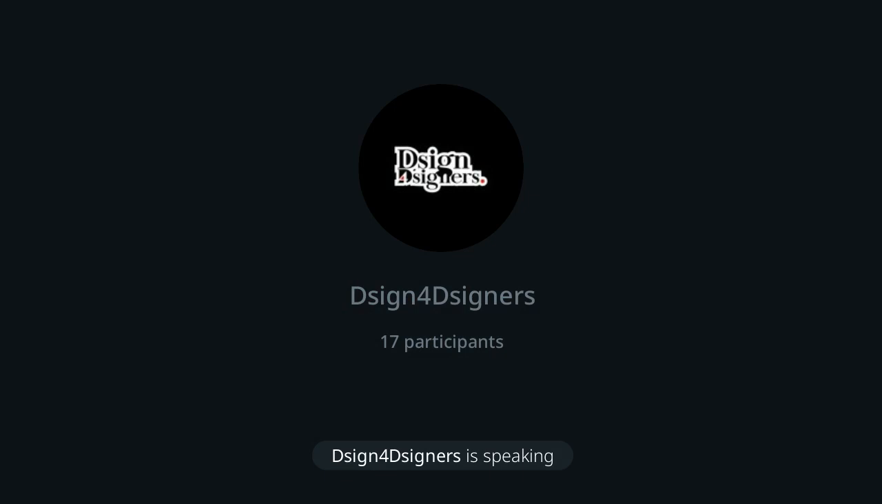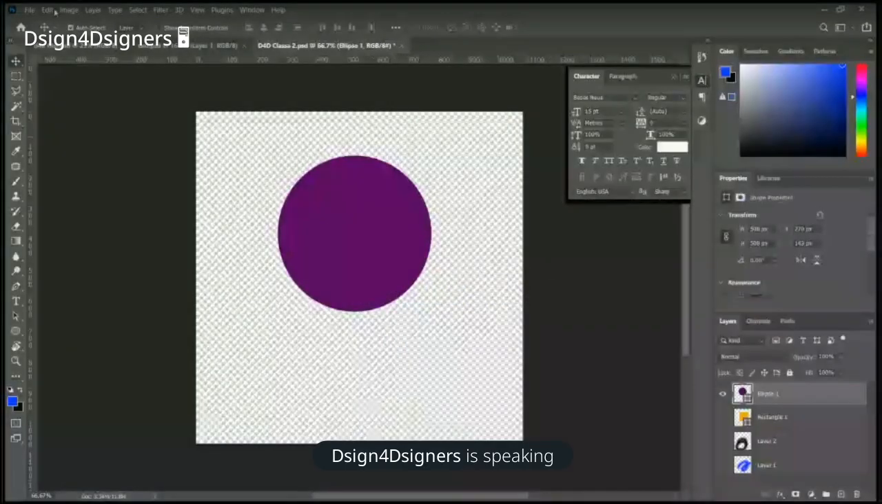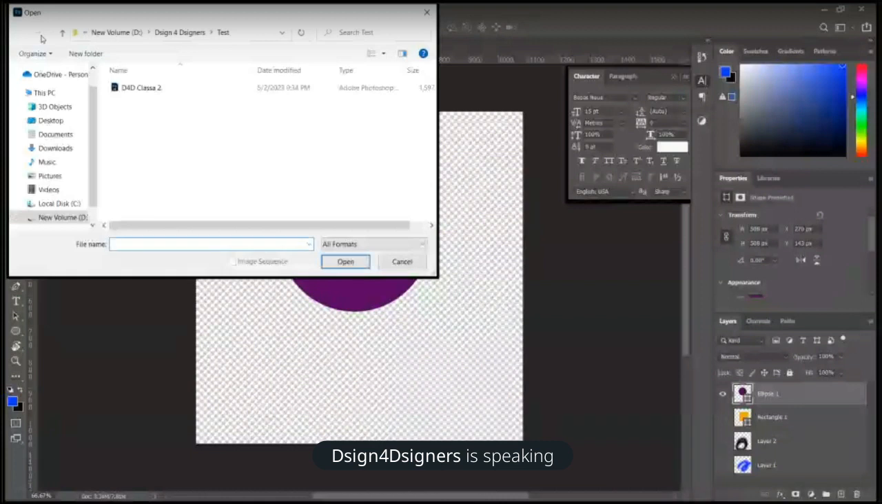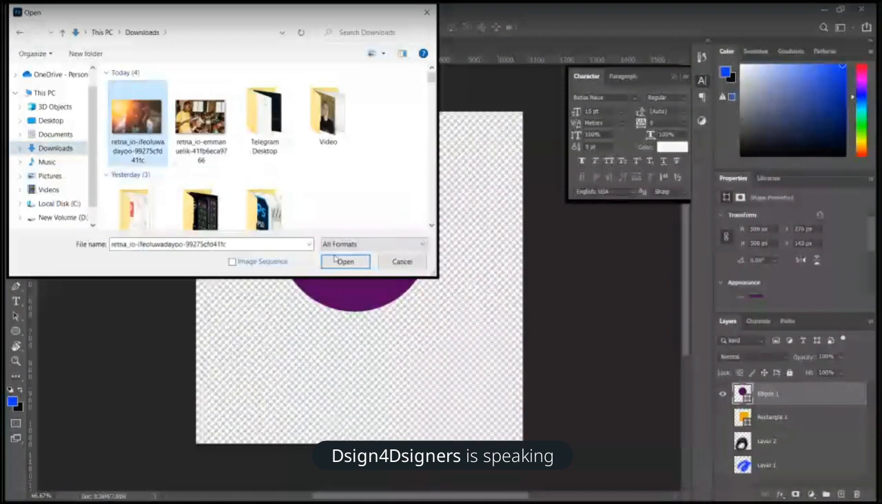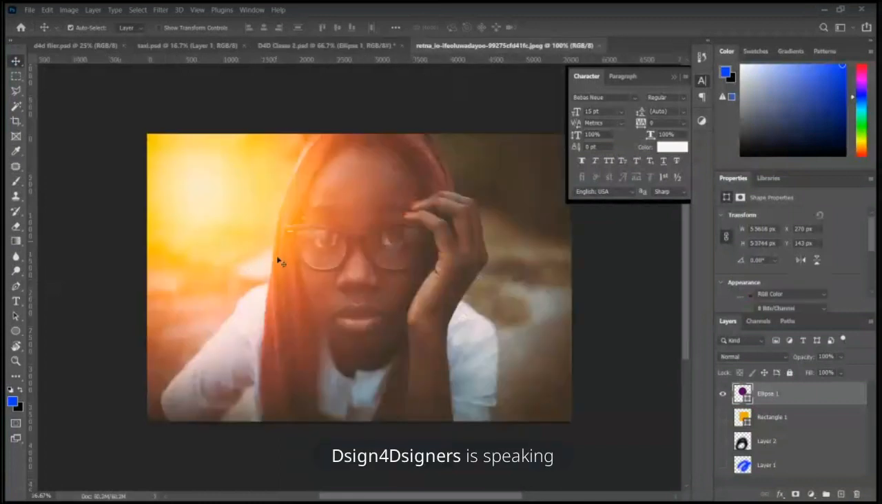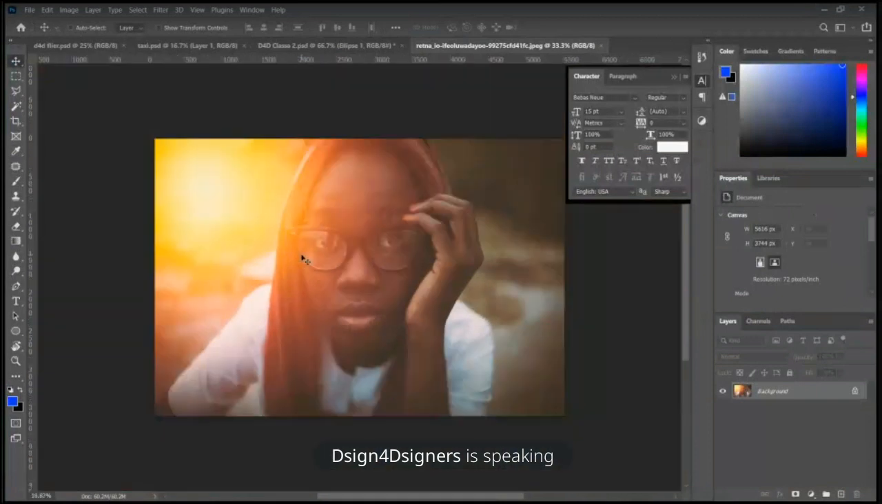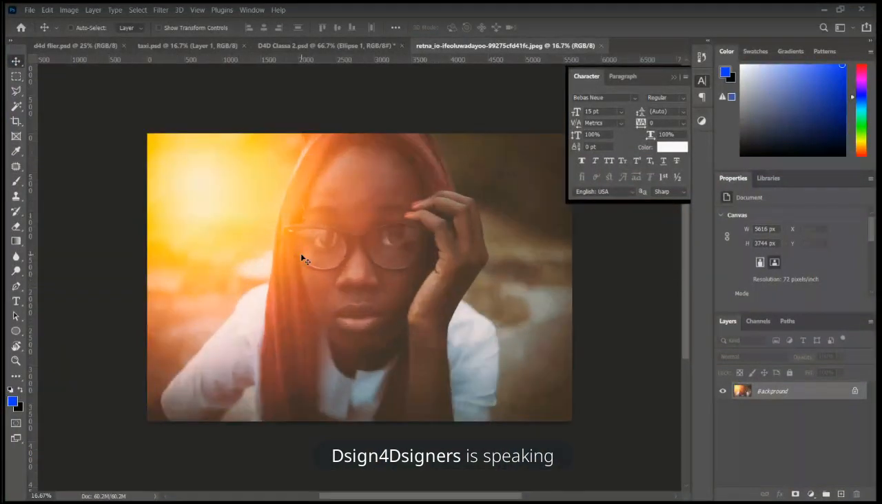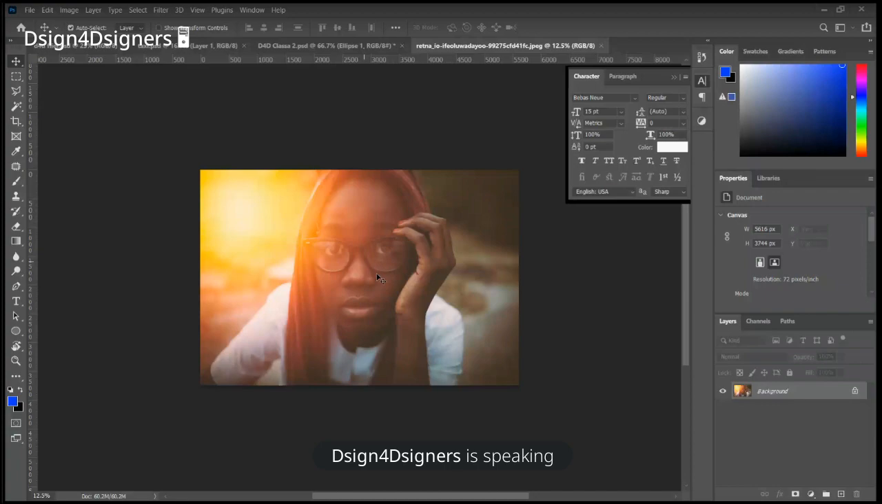So I will be showing us one of the examples from the menu bar. Let me open an image that I'll be using to demonstrate that. So I'll be getting my image here. Let's just use this image. So the image has opened. This is the image of a girl. Now I want to blur this image. What do I need to do?